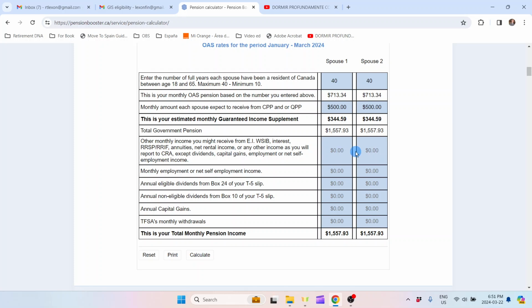So in this field here, you enter any other income: Employment Insurance, WSIB, you probably have a pension from workers' compensation, interest income from a non-registered investment, RRSP or RRIF withdrawals. If you do have RRSPs, when you want to start withdrawing in retirement, make sure you convert into a RRIF. Don't make withdrawals from RRSPs, because an RRSP is a savings plan and a RRIF is a pension plan. When you withdraw from a pension plan, you have the pension tax credit, so you take advantage of that. You may have an annuity, rental income, or any other type of income that you report to the Canada Revenue Agency on your income tax. You report it on this cell.